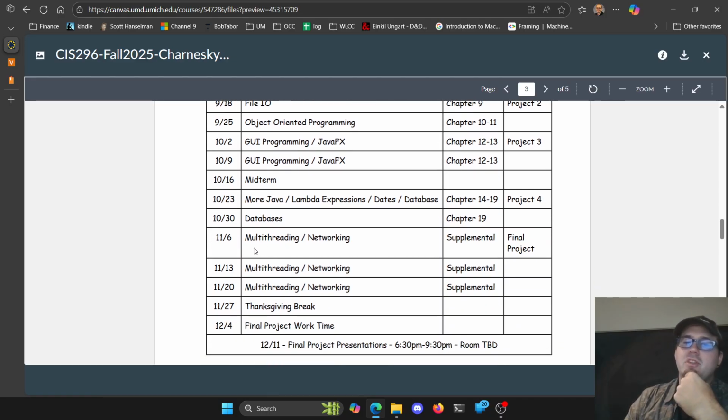And then we get into multi-threading and networking. That'll be our final project, based on this concept. It will be a network application that uses multi-threading. Ideally, we don't all do the same thing because that would be terribly dull for presentation. So each group here will pitch, hey, I want to do this sort of multi-threaded networked application here.